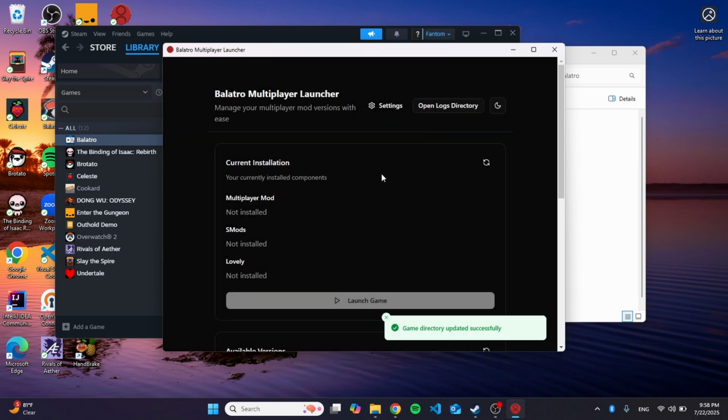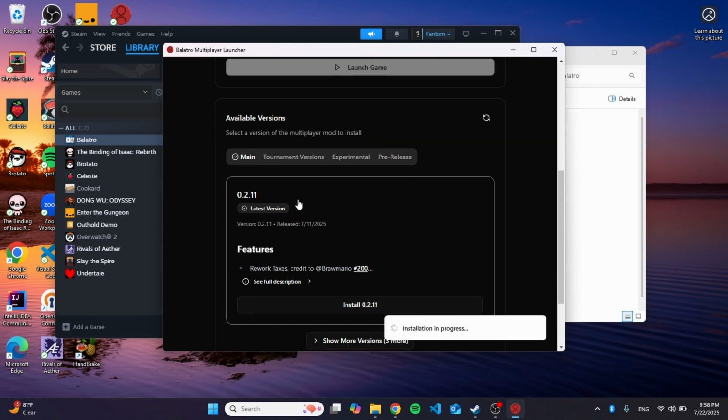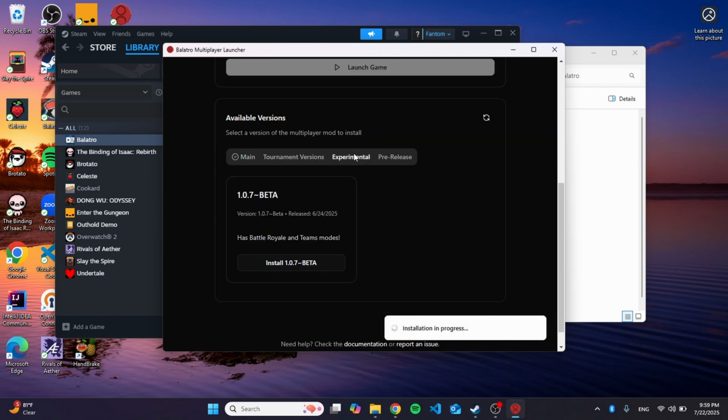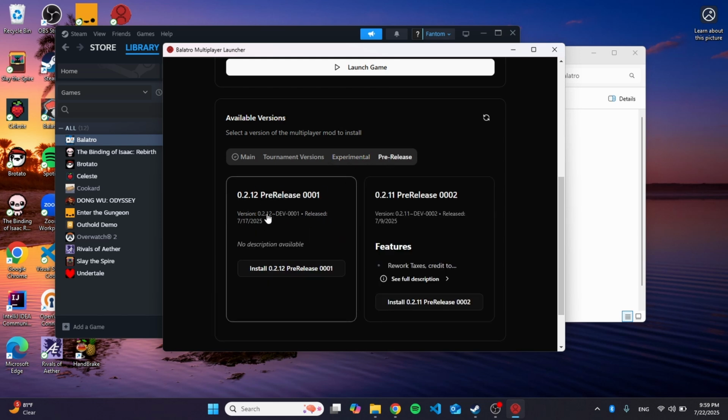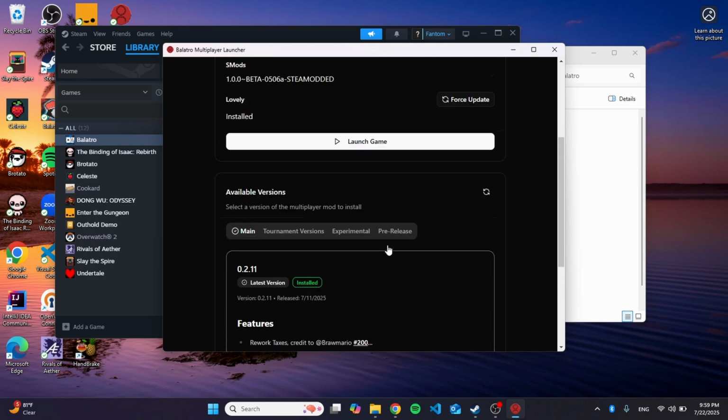Right now I have nothing installed, so you want to scroll down here. Normally you're going to want to play on the main version, so you're going to install that one. There are other versions. You can play on tournament versions, experimental versions. This is where you will play Battle Royale and Teams modes, so if you want to play with more than 1v1, this is the version you will use. There are also pre-releases for the unreleased versions if you want to try those out. But if you're going to be playing on the main server, in ranked or anything like that, this is the version you want to use.